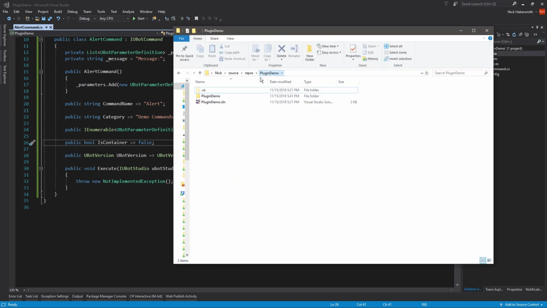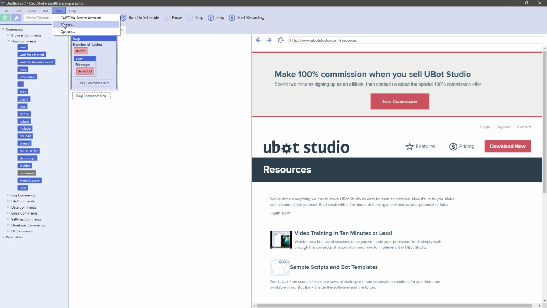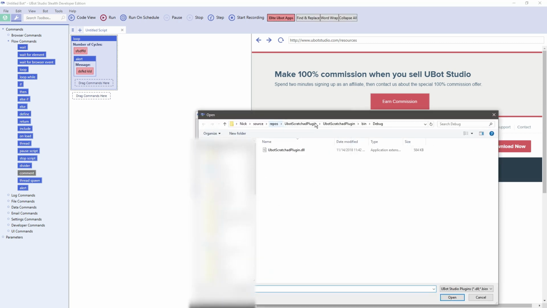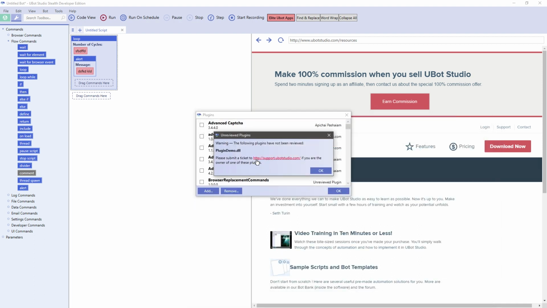And I just went up one level to this folder, and then click bin, debug, and here is our plugin demo. So I'm gonna copy that path, go up to Ubot, add the plugin, and then hit OK. And it's going to say, warning, the following plugins have not been reviewed, which is fine.